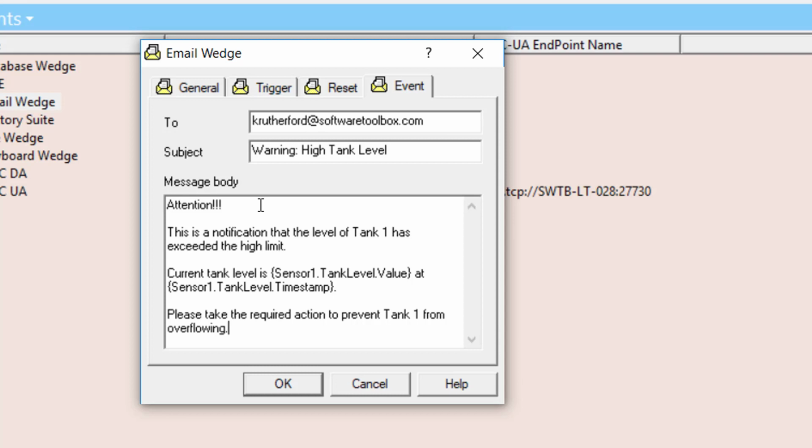You'll see, "Attention! Exclamation points. This is a notification that the level of tank 1 has exceeded the high limit. Current tank level is," and you'll see for this third sentence here, inside curly brackets I've defined my topic dot item dot value, and that's going to give me the value of my item.